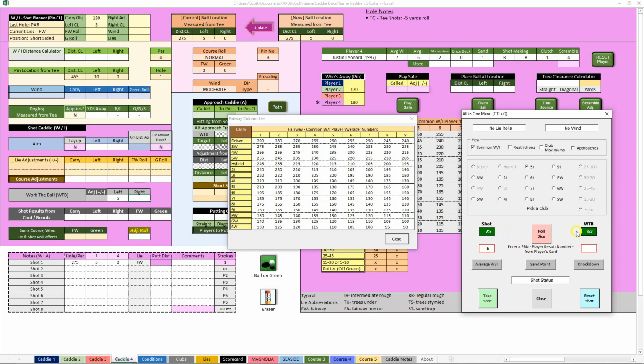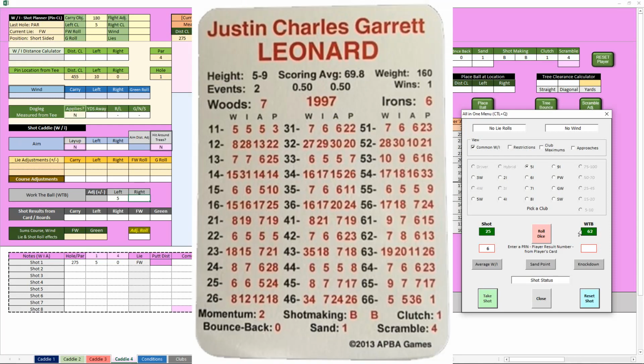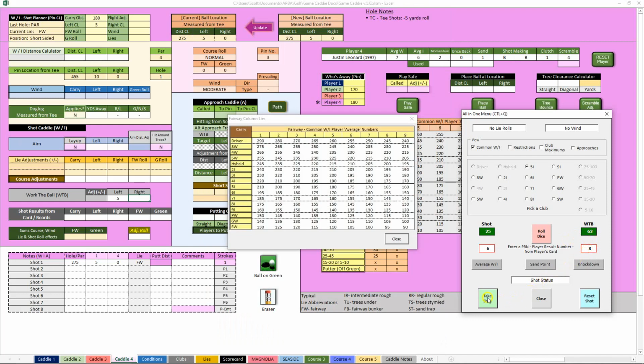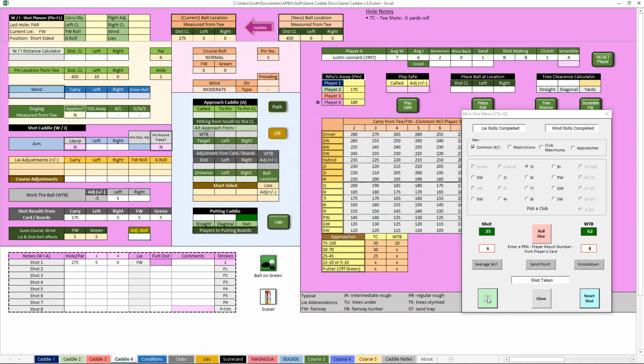But that roll has been made for us. So a 62 in the I column for working the ball is an 8. So I'll put an 8 in there and go ahead and take the shot, and let's see where that puts us. All right. So in reality, I should have taken the average eye because that would have put me right on the center line.